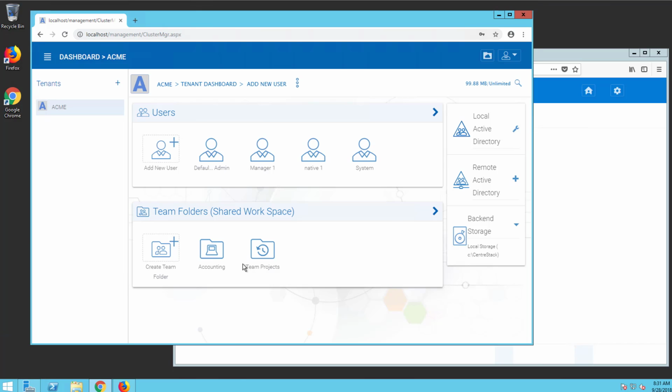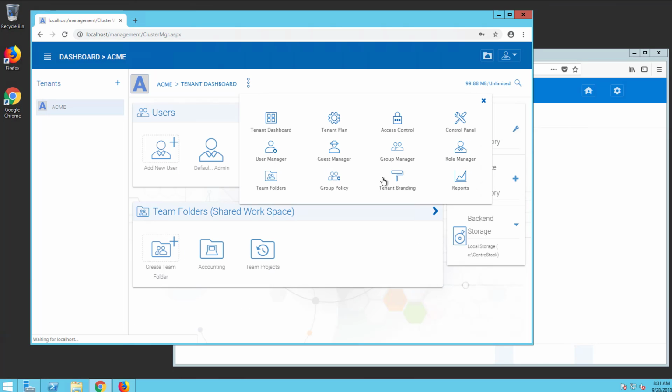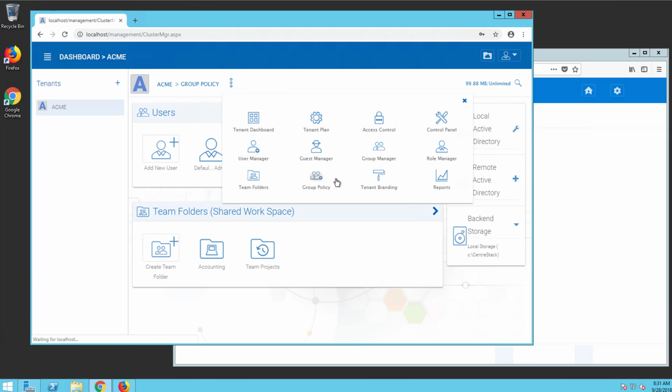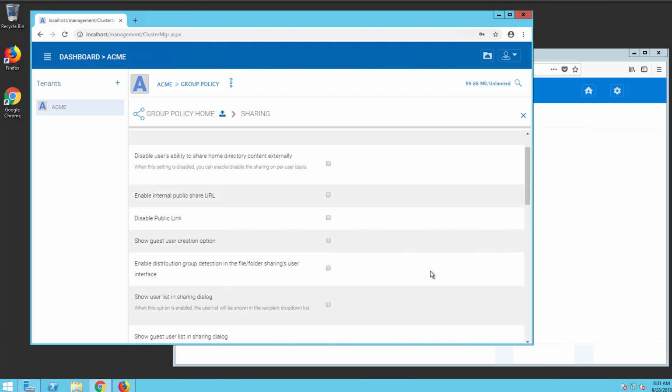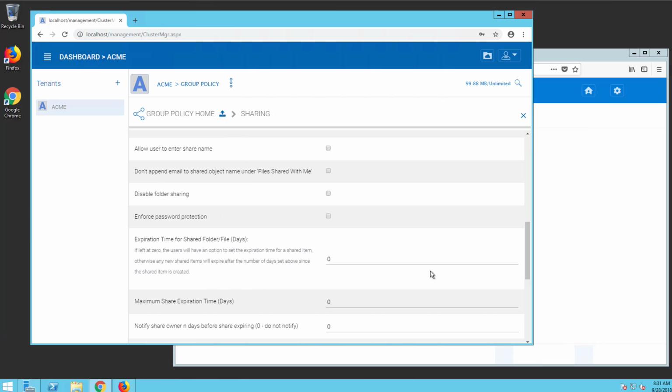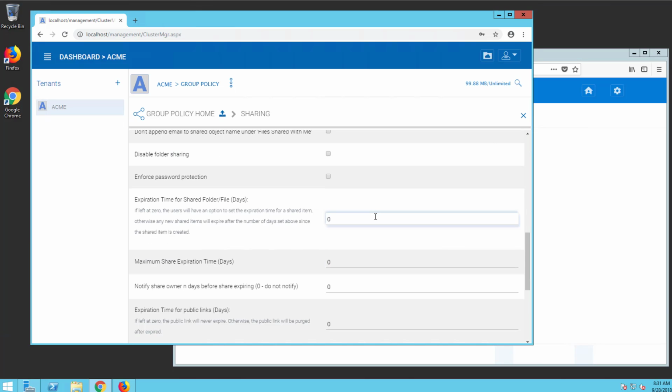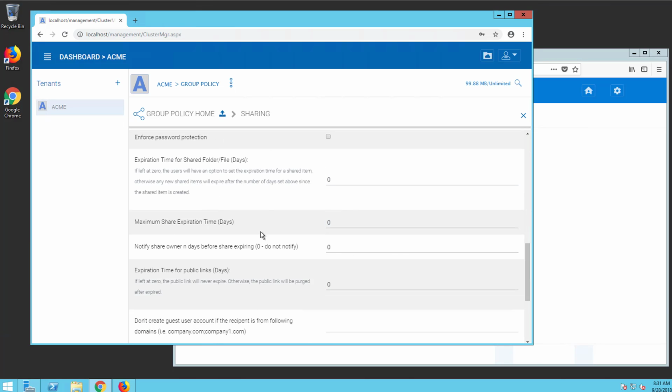In this browser, I'm logged in as the cluster manager, and of course I have access to the tenant dashboard, and I can get to the group policy settings. And under sharing, we see that if you scroll way down, you get access to some important functions.